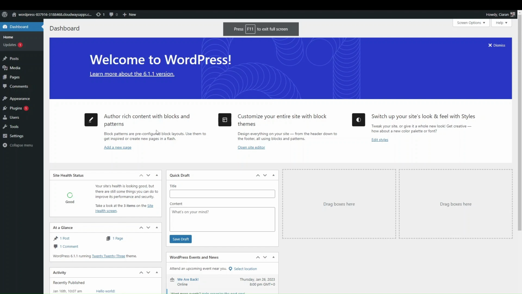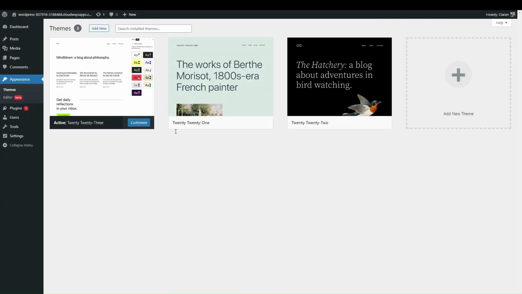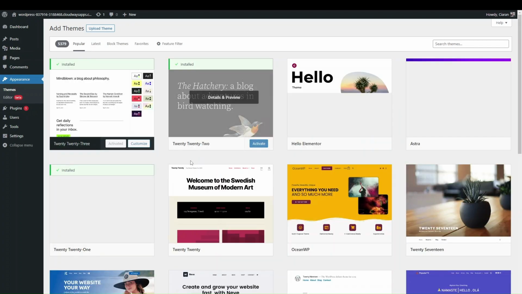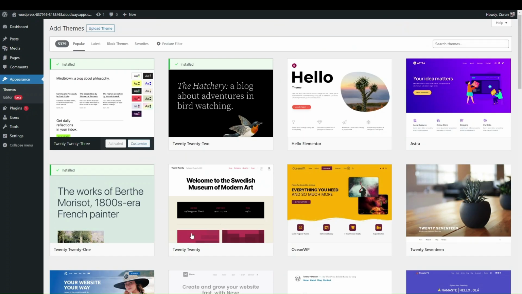So once you have the WordPress site set up, the first thing you want to do is make sure you have a theme. By default, I think the theme that it usually applies is one of the 2023 themes. So what you want to do is click on Add New and add a theme that you would like on your site, especially for WooCommerce.